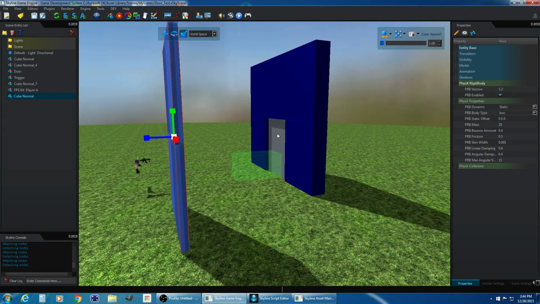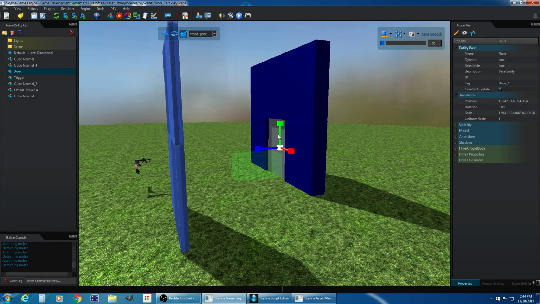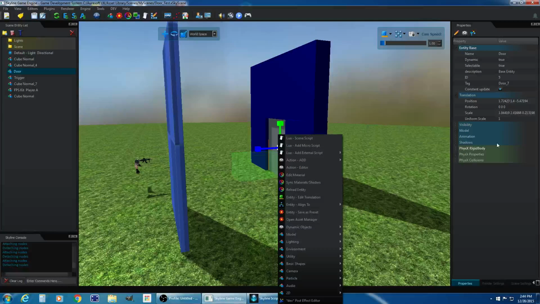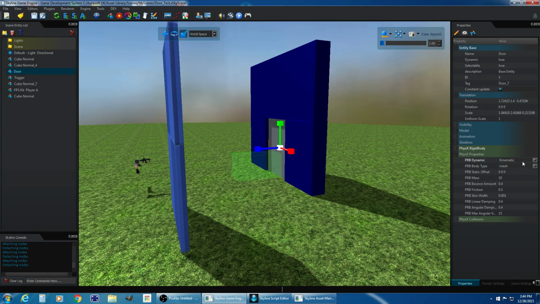On the door, I right clicked on it and added an action and the physics, and down here on the physics properties I changed it to kinematic and mesh, which just have little drop downs. You have static, dynamic, and kinematic, and then you have box, sphere, capsule, convex, and mesh. I like to use the mesh on the doors. It seems to work the best.